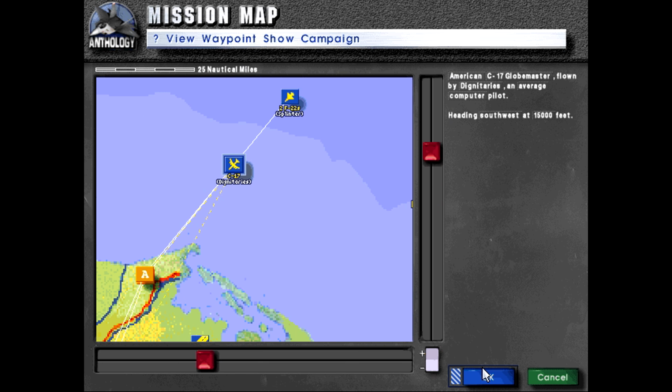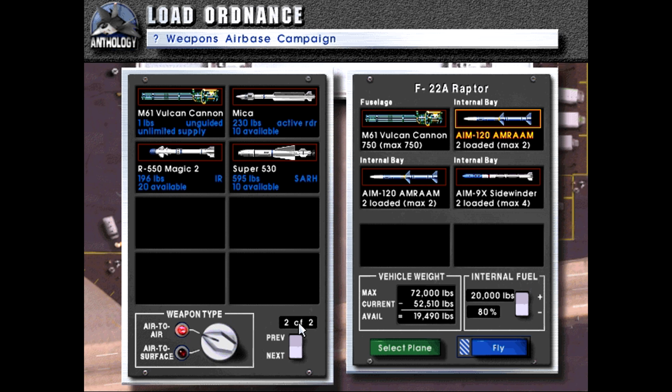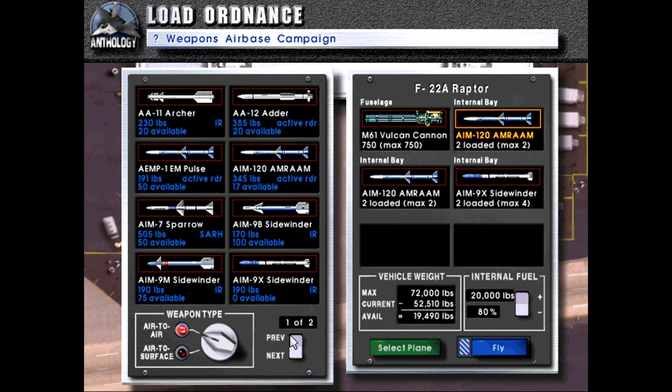Okay, so of course we will take the F-22. And of course we will go for maximum range and probably 80% fuel. And we only have the two Sidewinders left, so we're gonna have to make do. And with that, let us start the mission.